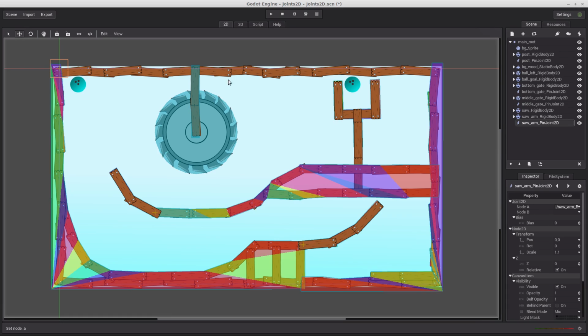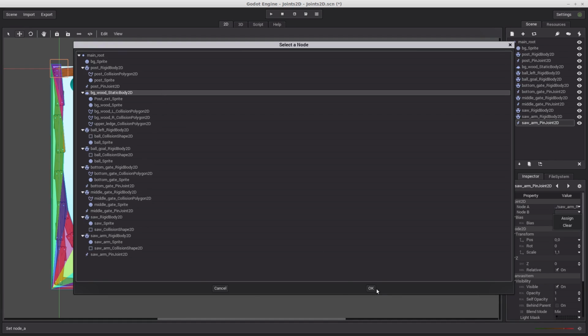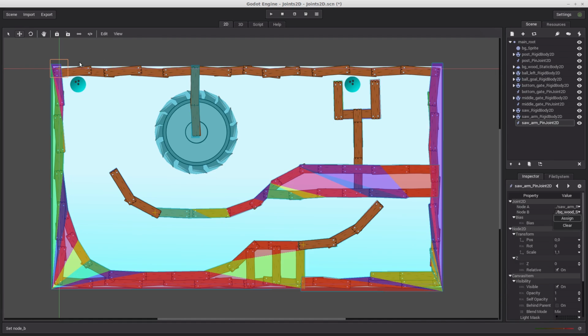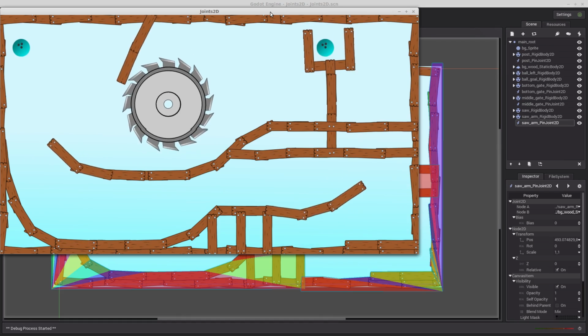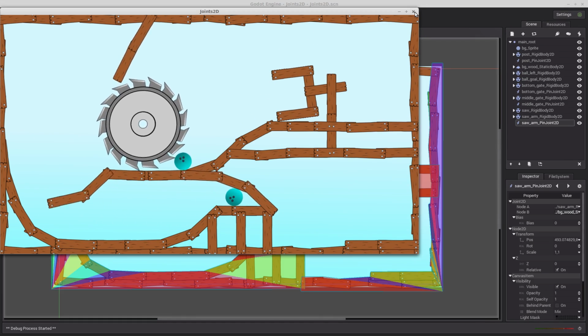I want it to be pinned to the background. So node B is going to be my background in this case, background wood static body, press OK. And I want to move that pin joint to that location right there. So basically I've just pinned that piece of wood to the top piece of wood. If I click play, it should stay up there now. Yep. See how it just stays right up there? Alright.